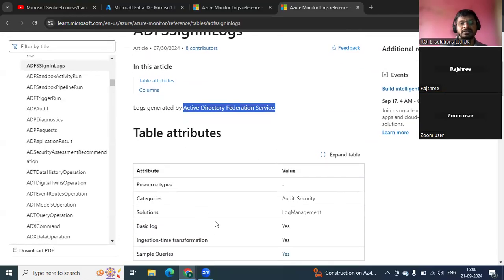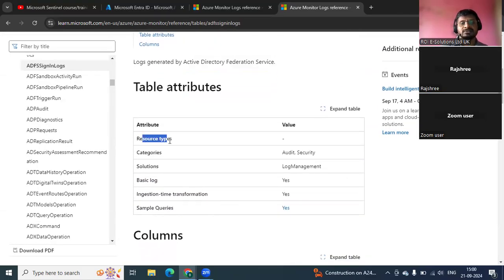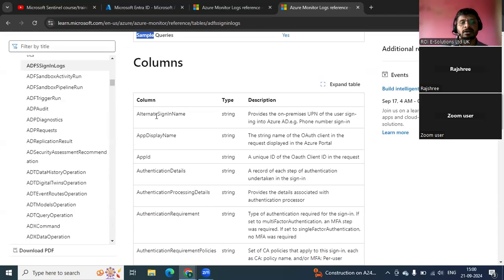What type of information does it contain? It has the resource type, the categories, the log management solution, basic logs, time ingestion, transformation, sample queries. These are the columns. It contains alternative sign-in names, meaning which users are signing in. Active Directory is something else and Azure Active Directory is something else. Active Directory is for on-premise servers, and Azure Active Directory is for the cloud environment, correct?